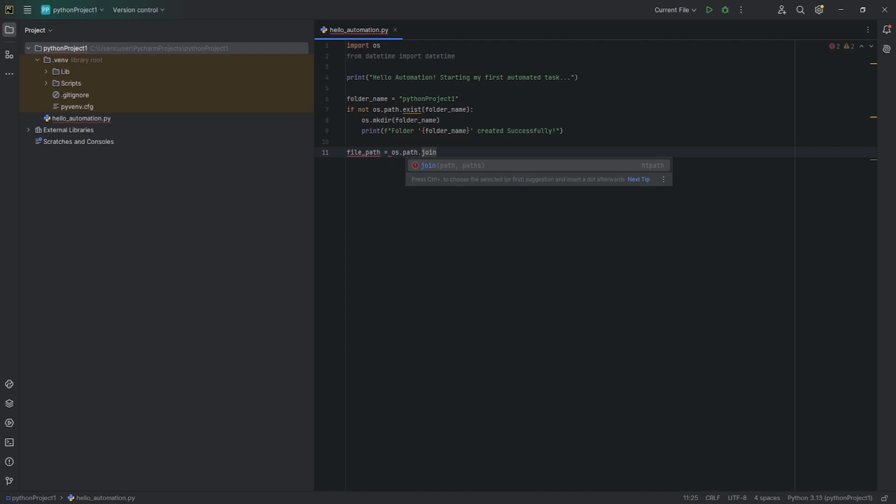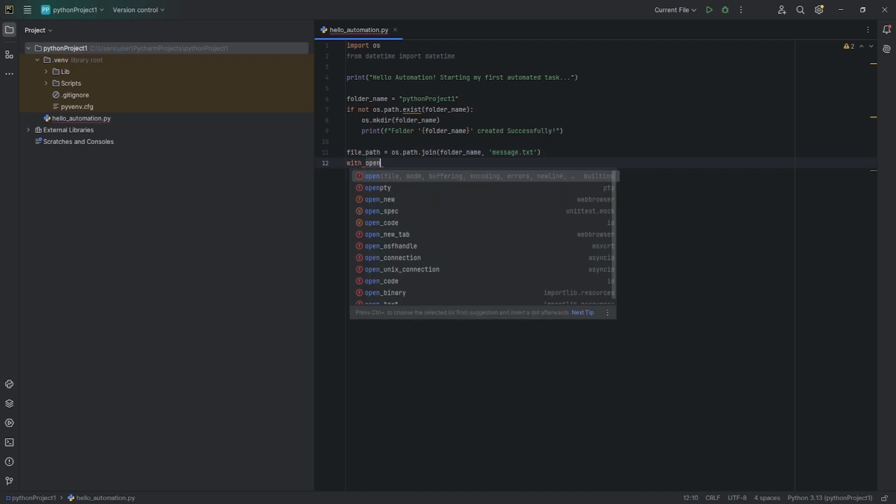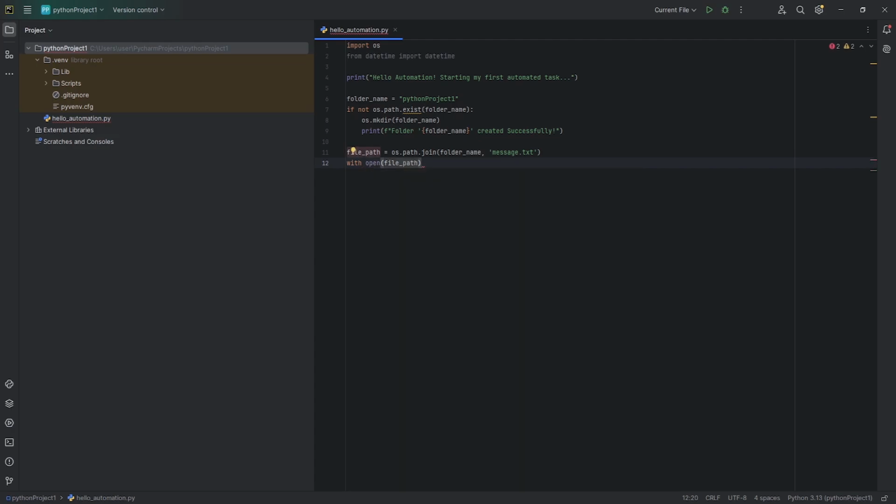Then I'm going to define my file path, which is also going to be a variable equal to os.path.join. Open the parentheses, folder_name, comma. Here I'm going to put in the message.txt file. After that, I'm going to put in with open(file_path, "w"). Okay, so the W right over here. And after that, I'm going to create it as a file.